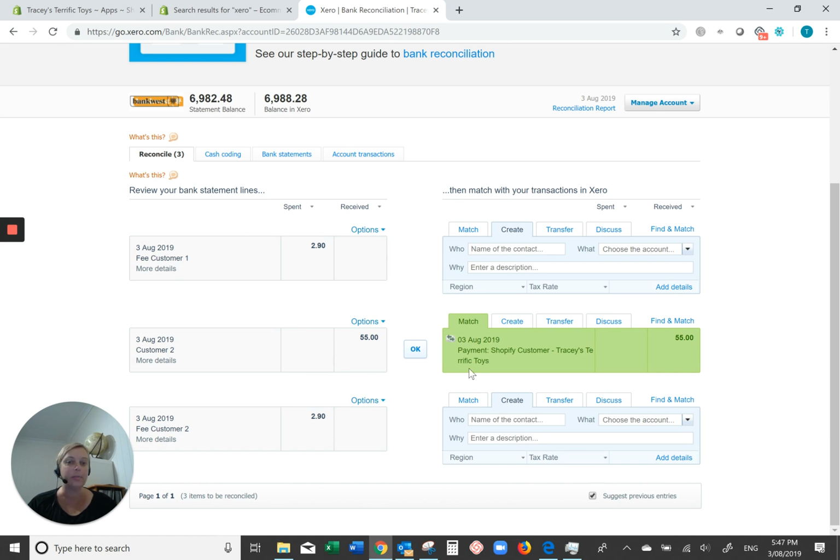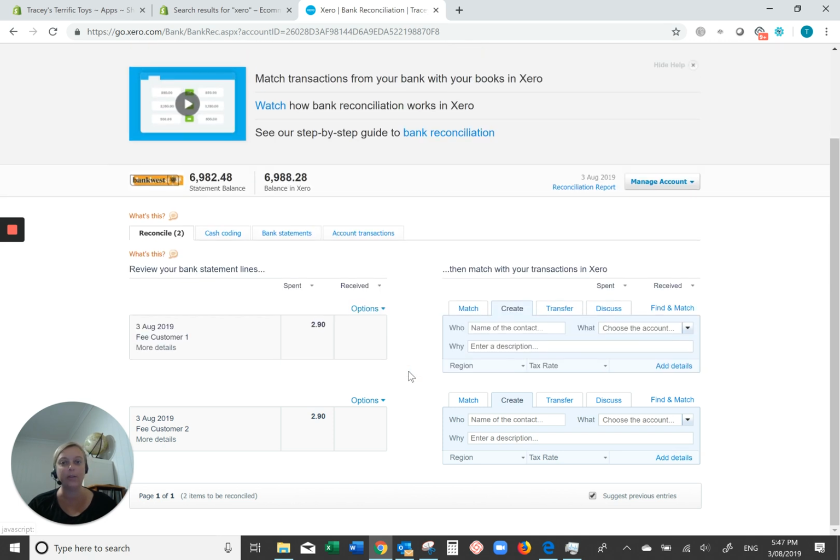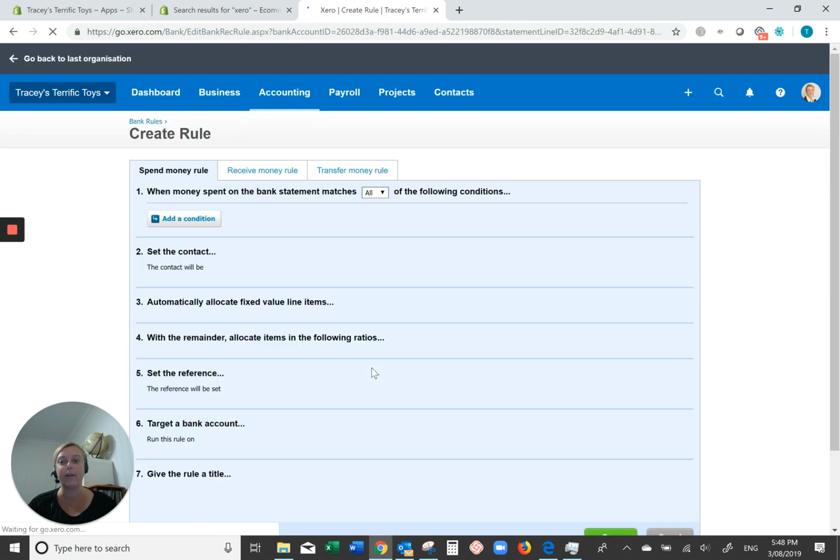And again, with customer two, you can see now here it doesn't say one possible match because now it only has one match, and you would say okay here as well. And then you're just left to deal with your PayPal merchant fees. And the best way to deal with those is just to put in a bank rule. I'll take you through that very, very quickly.